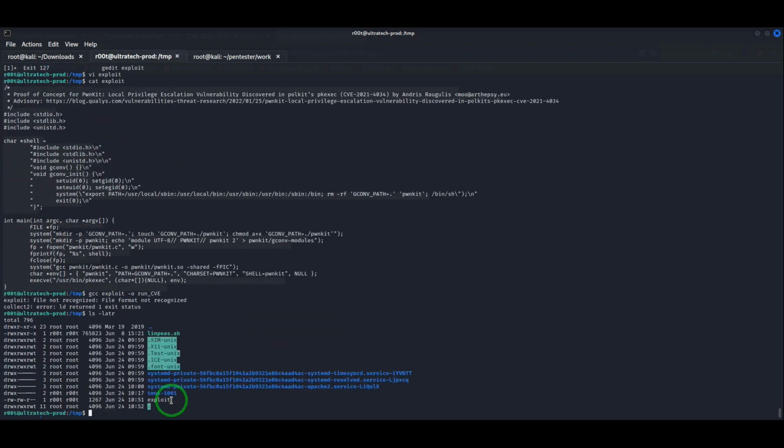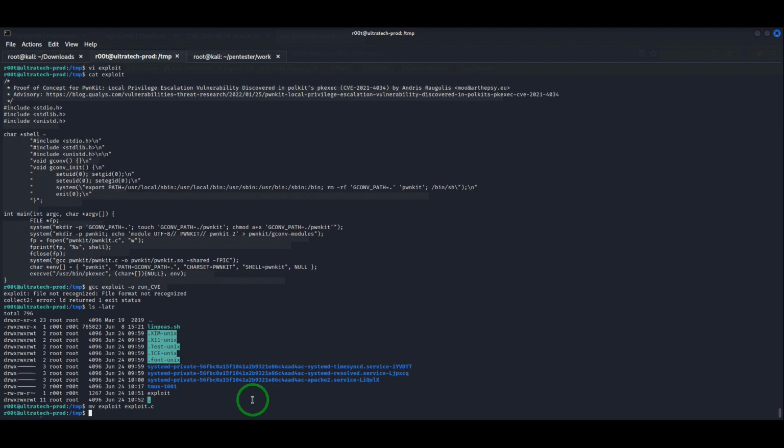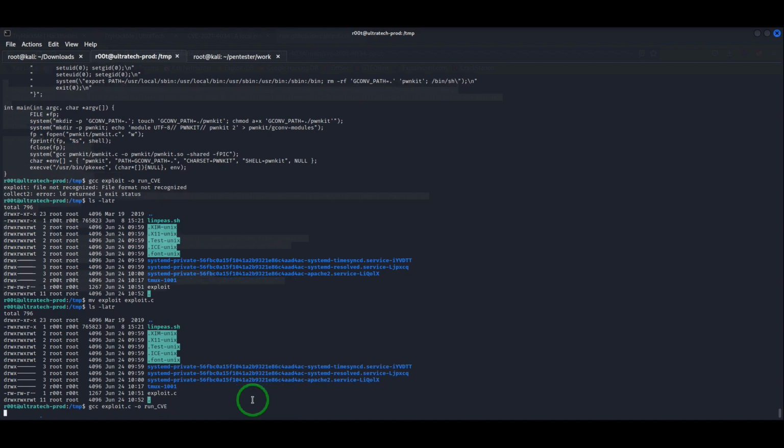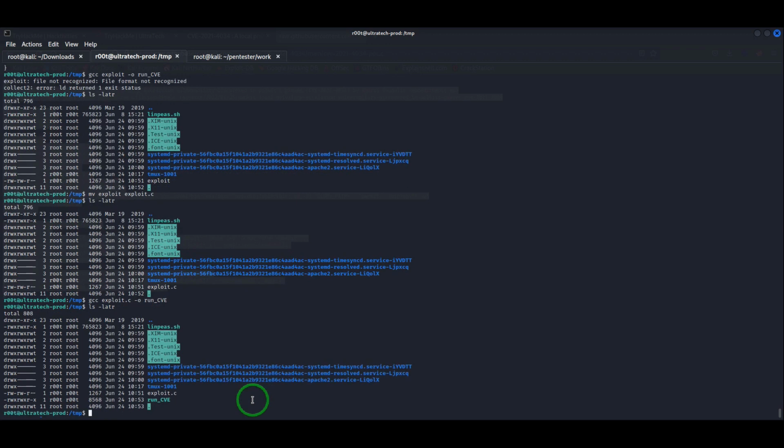The exploit needs to be a C file, as I said in the beginning, so we will move exploit to exploit.c. Sorry about that. Let's see, yeah, now it's better. Now let's try to compile it one more time. -o, let's say, I don't know, run CVE. Okay, now it should be fine. Okay, we have run_CVE.